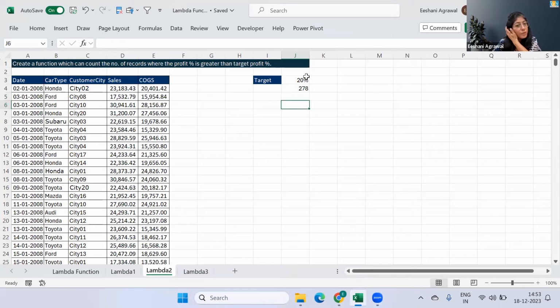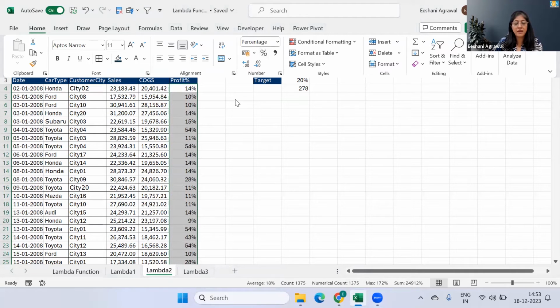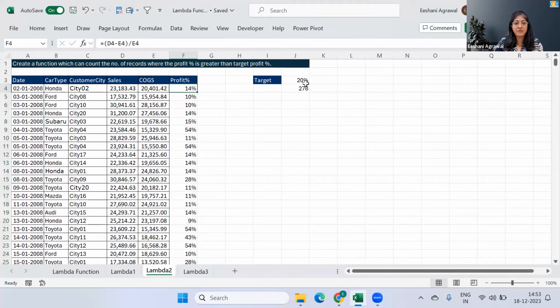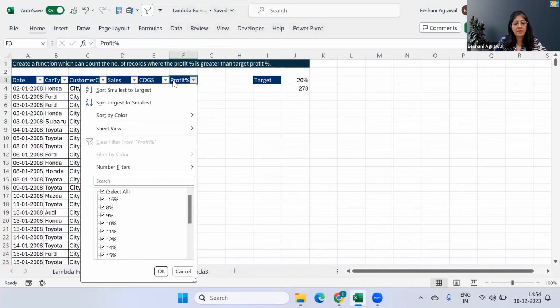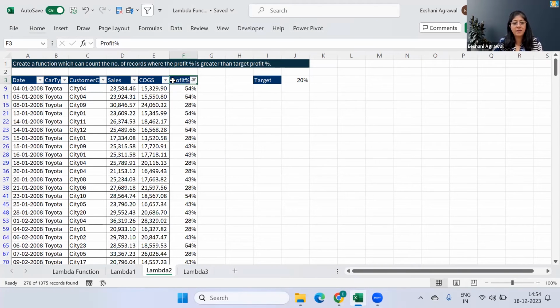So like I said, before we jump into the Lambda function, it's very important to understand what all we need. So in this scenario, to find a profit percentage, like I would if I had to do it by hand, I would have done sales minus the cost divided by the cost and copy paste. Let's say we convert it into a percentage. And then I would match up whichever is greater than. So I can add a filter. And then I would do greater than or equal to, let's say 20%. Then I'm getting a value of 278, right?